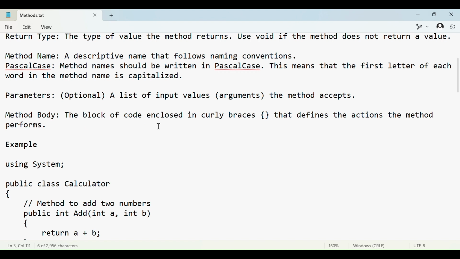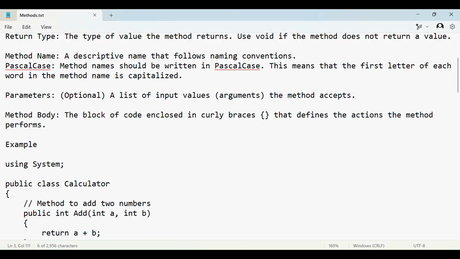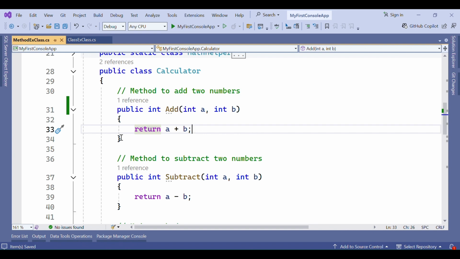Method body: the block of code enclosed in curly braces that defines the actions the method performs. The block of code that is enclosed within these curly braces, whatever is inside these curly braces, is called the method body. That defines the action the method performs. Whatever the method is going to perform, that code is going to be defined here.